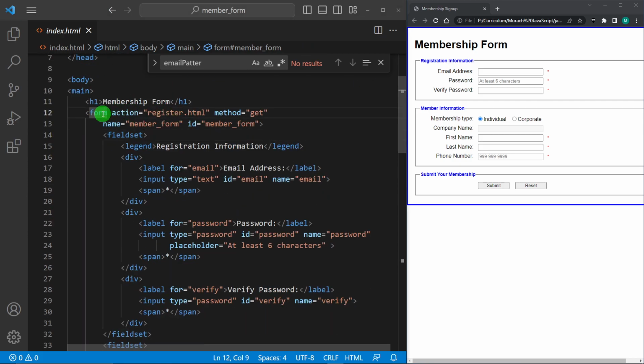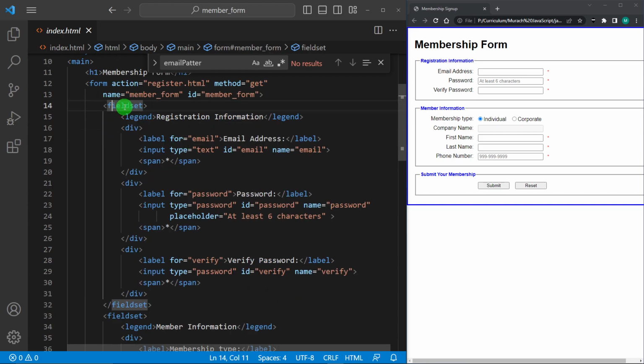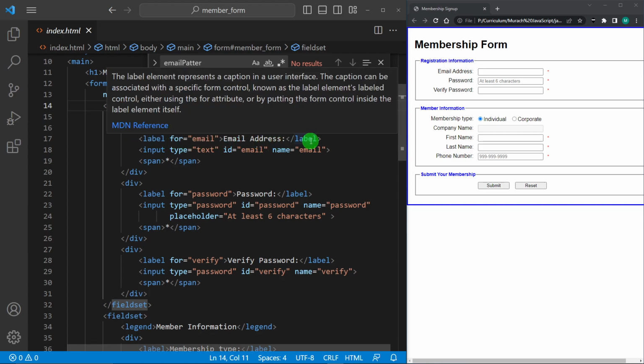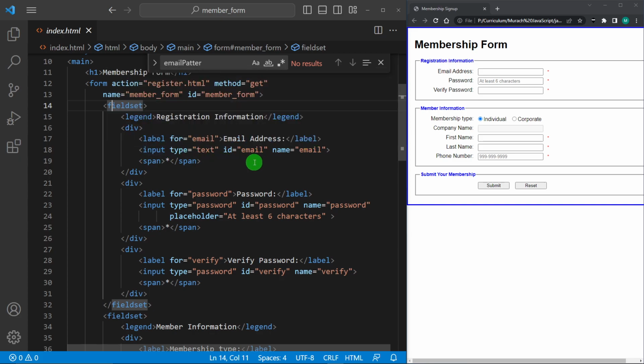So here's the beginning of our form. We have an H1 above it that says membership form that we can see right here. And then we have our first field set, starts here and ends here. That's the registration information. So we have the legend for that says registration information, followed by a label for our email address. Input type is an email input type. And then we have that span, which is set to the star, which is where our validation messages are going to go eventually. We've seen that many times.